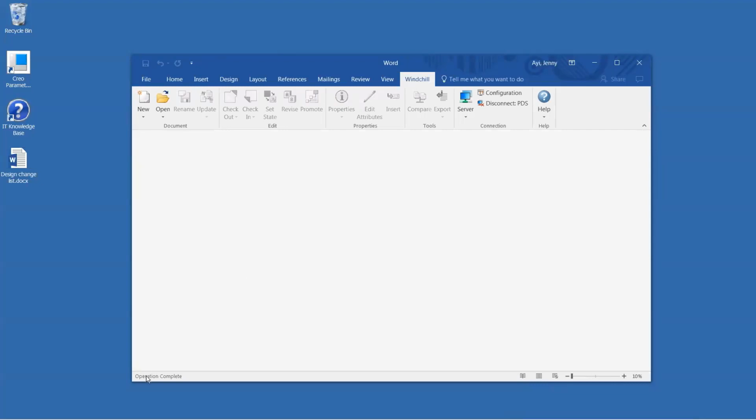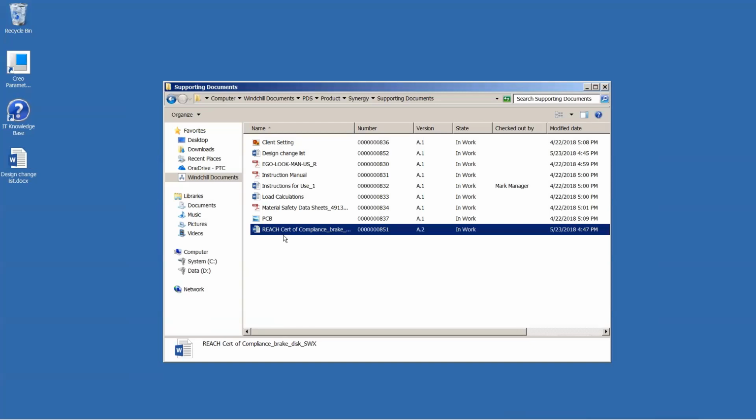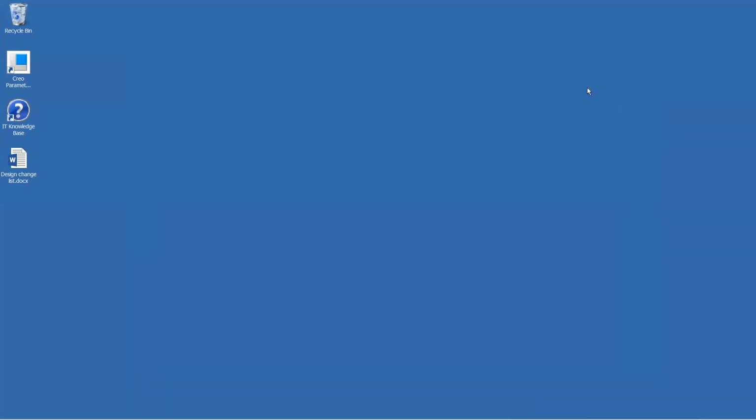So you can see we just made our change, came in, checked that part back in, and then that's automatically going to update with the new version in this case, because there was no workflow for this. It's just automatically going to get updated to that newest version.